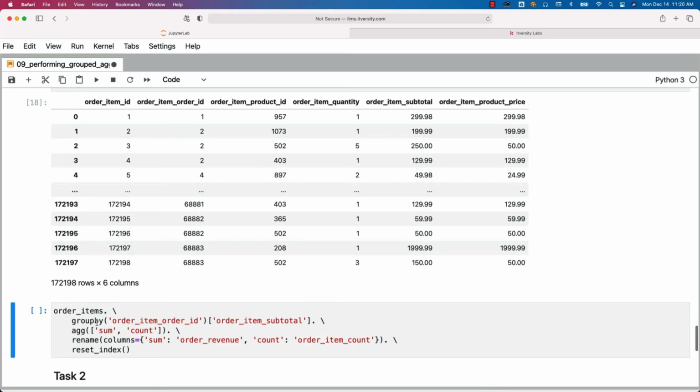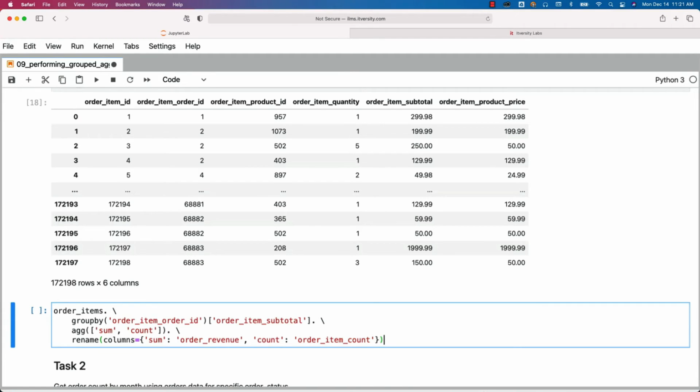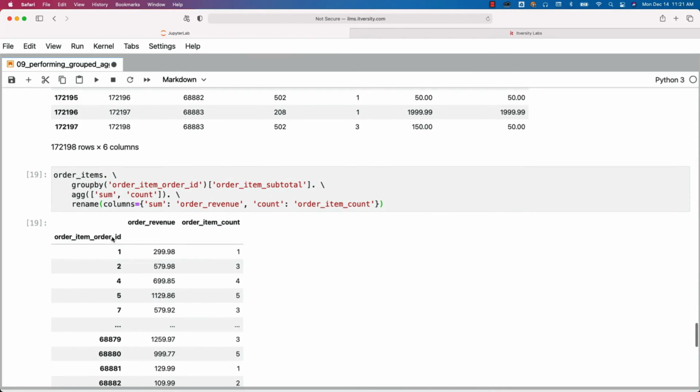Order items group by order item order ID, order item subtotal, agg of sum comma count, rename sum to order revenue and count to order item count, and you should be able to see the result. However, if you don't use this reset index, let me delete this and run this. You can see that the output contains order item order ID as the index and then order revenue and order item count as attributes.